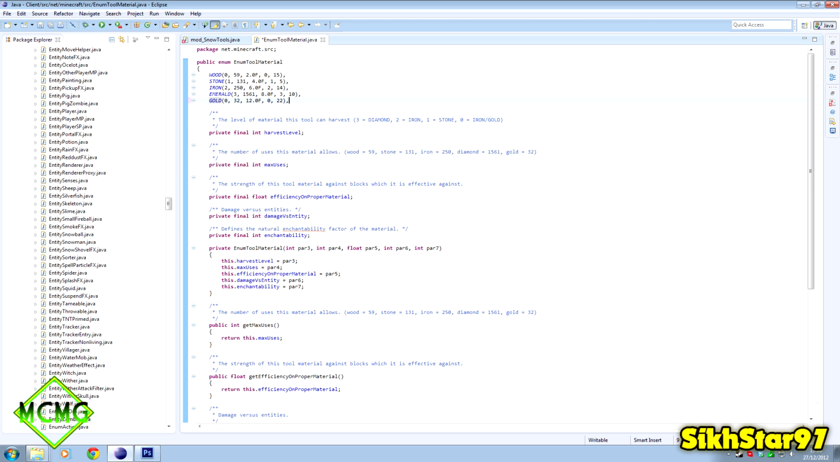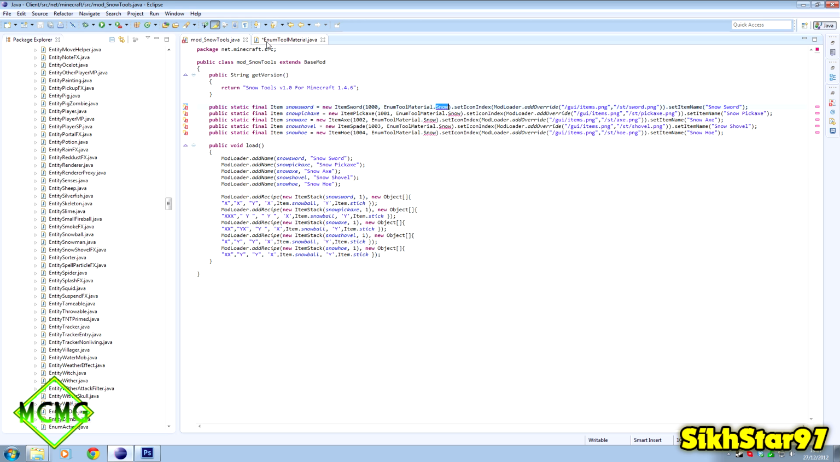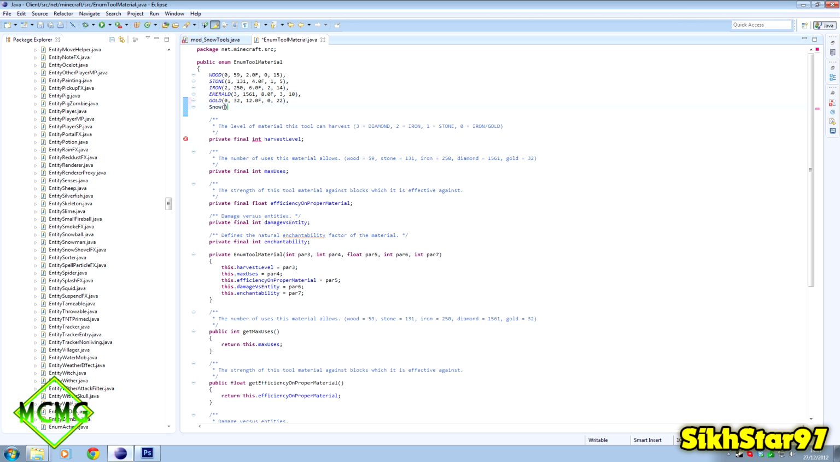We're going to change that to a comma, press enter, and then write the name of our enum we had here, so snow. So we put snow, 2 brackets, and then that with a semicolon. And now there's 1 to 5 things you put in here to make it an Enum ToolMaterial. And down here we can see the private Enum ToolMaterial, and it tells you what you need to put for each thing.